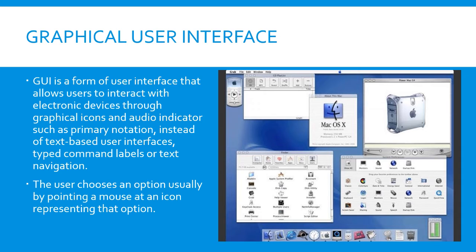It is a form of user interface that allows users to interact with electronic devices through graphical icons and audio indicators, such as primary notation, instead of a text-based user interface, typed command labels or text navigation. So the text navigation mentioned here is the command line interface. Before, what we did was type in the commands. That's why it is also called a text-based user interface. And the electronic device mentioned here.